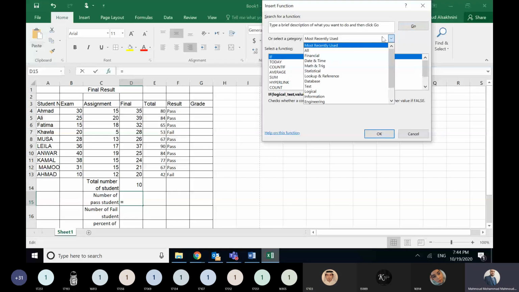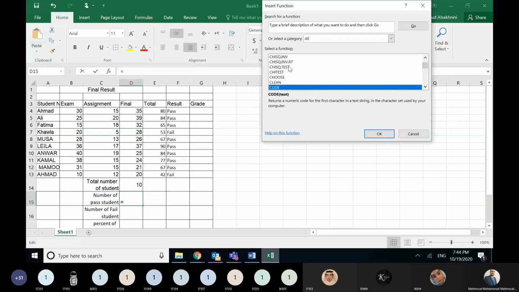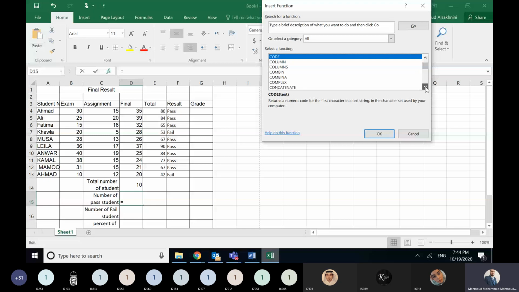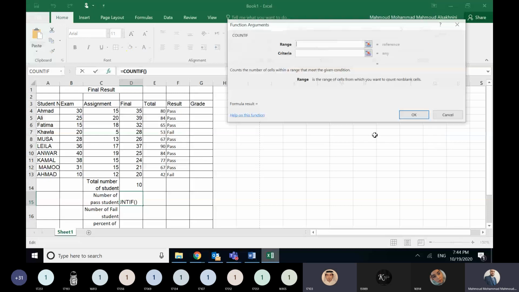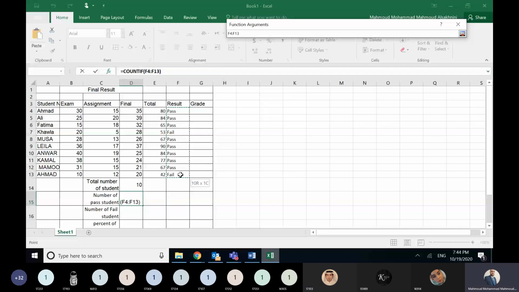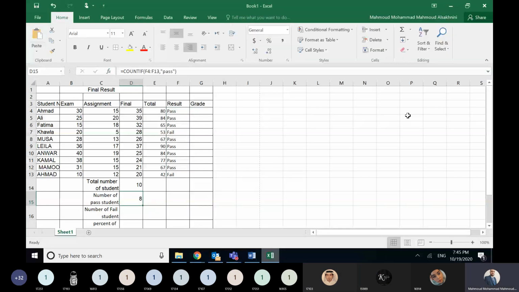I will go to all. I will select the count. The count F. We will find count F here. I will select the count F. The range will be from the pass to the fail here, until fail. And the criteria is pass. Pass. Okay, done.